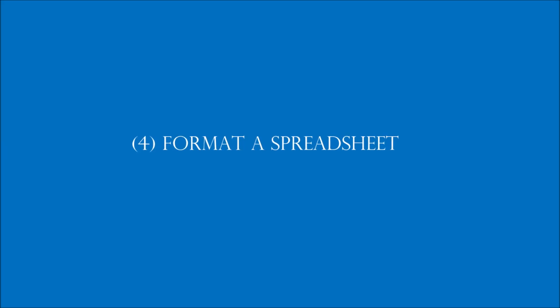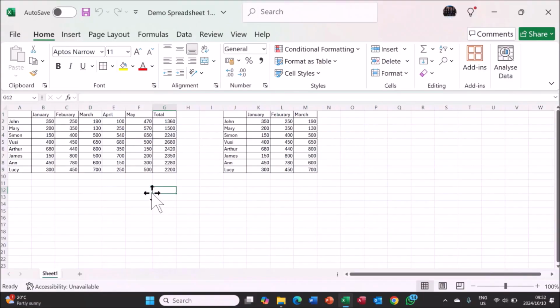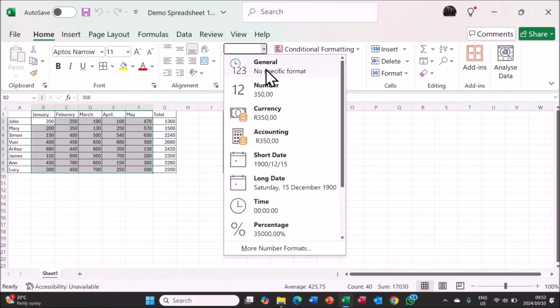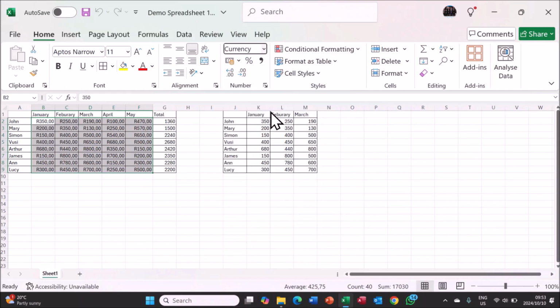Format a spreadsheet. In order to format cells, what we need to do is select the cells by left-clicking, holding, and selecting all the data that we'd like to format. Let us go through January to May for all the people. And we can go to the word general, and we can choose to format to a currency. There, it's now changed it to rands with 2 decimal places.